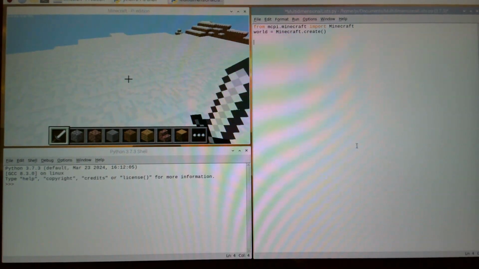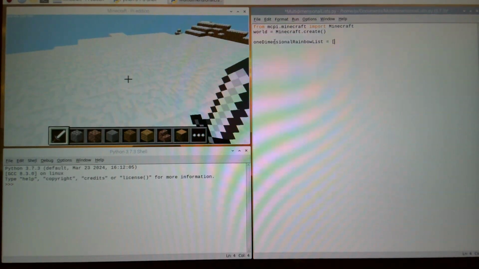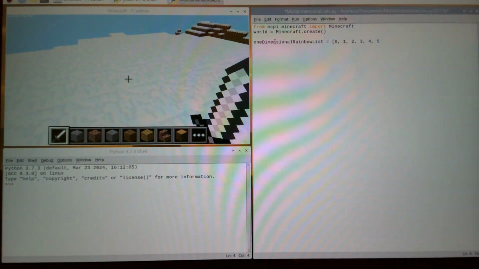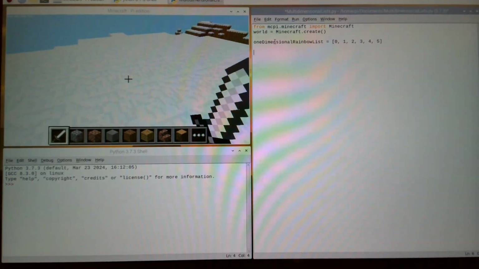So in this lesson, we're going to look at nested loops and multi-dimensional lists. So let's start by working with a one-dimensional list. We're going to call this one-dimensional rainbow list. Okay, and we'll use our open bracket and then 0, 1, 2, 3, 4, and 5. Okay, so that's our one-dimensional rainbow list.